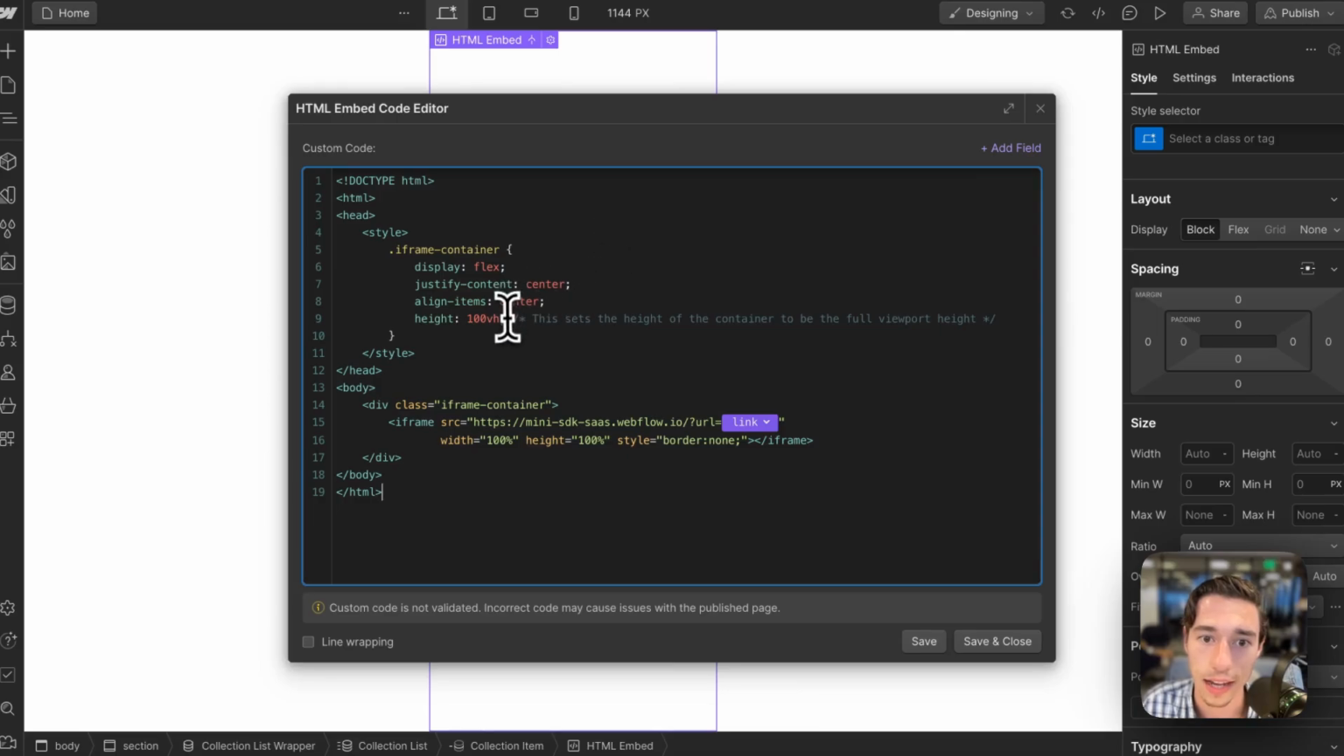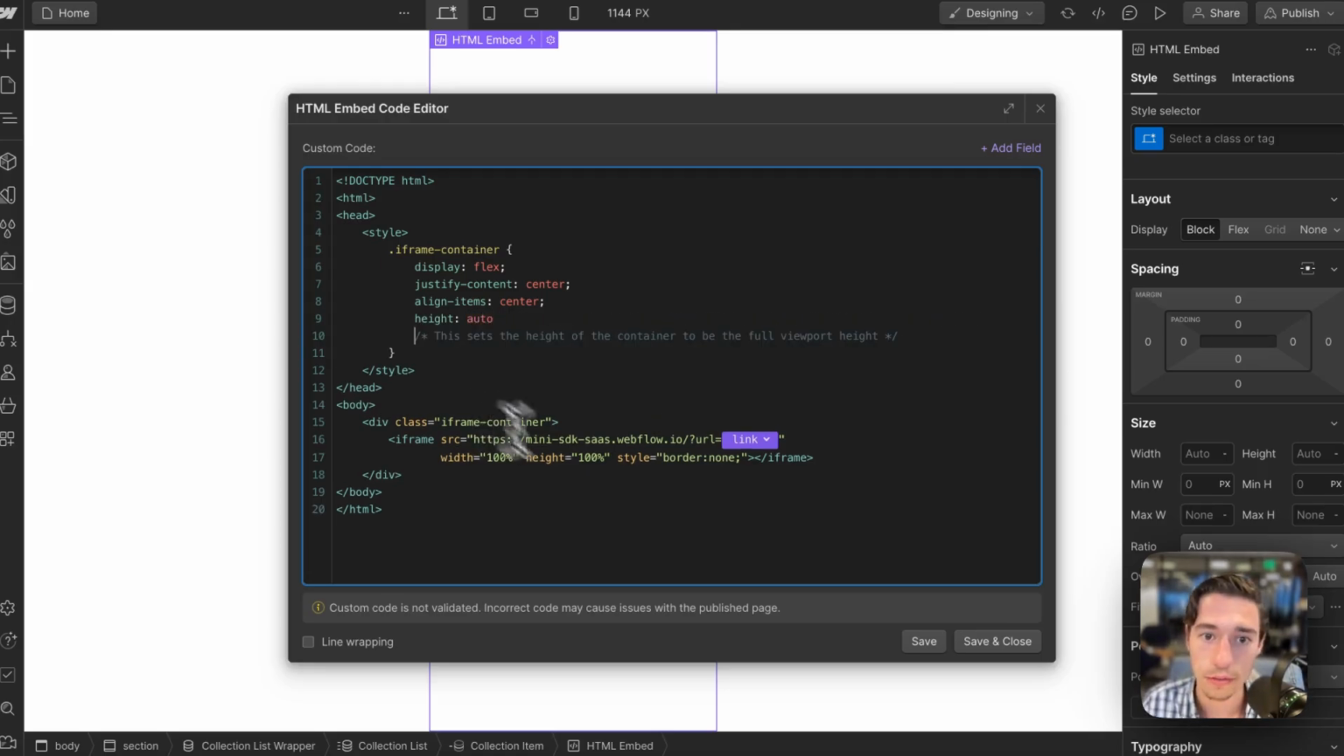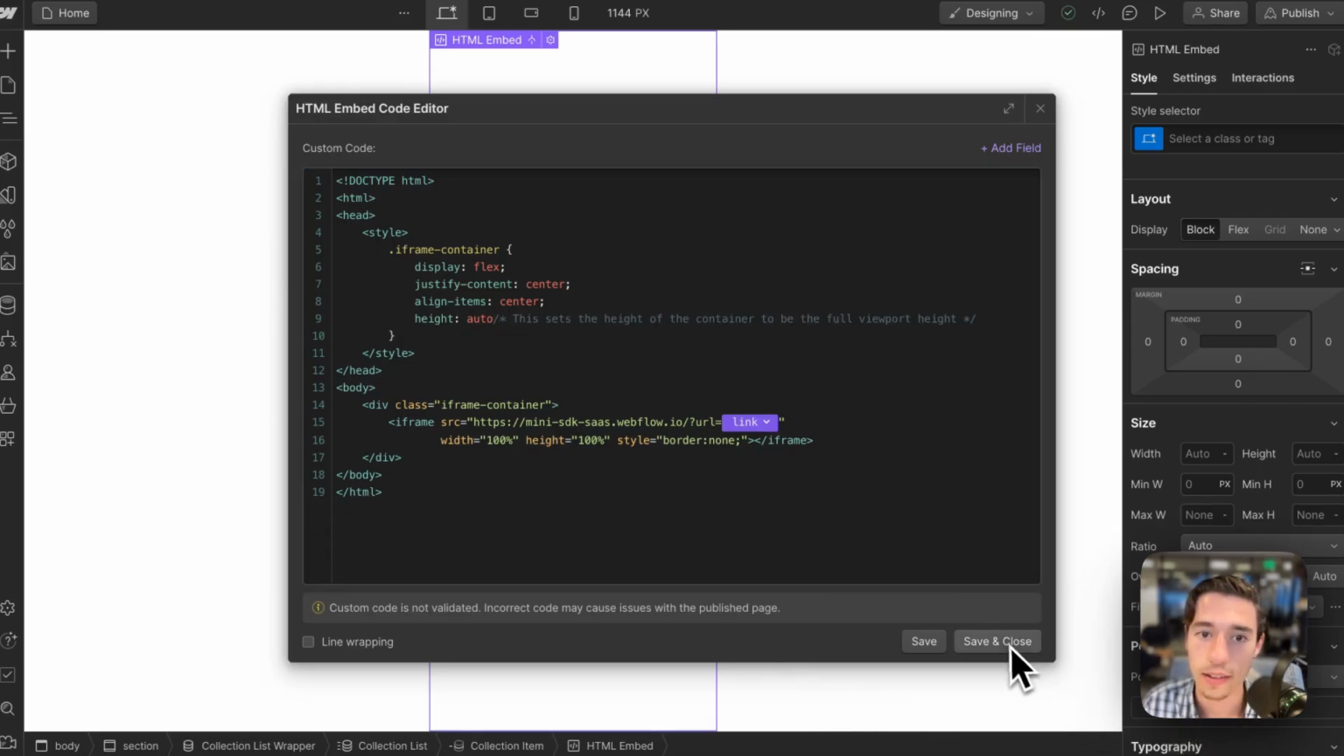Great, but a bit high. So the height should be maybe like auto. Let's see. Okay, center, maybe the height should be 100 pixels.